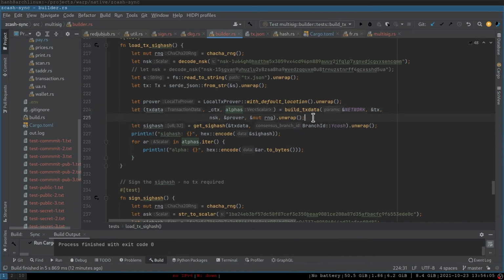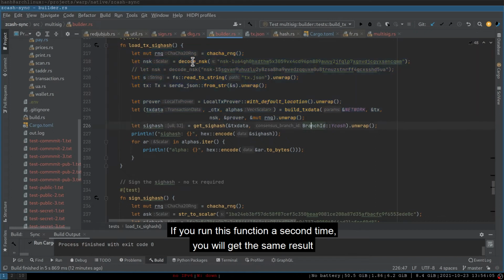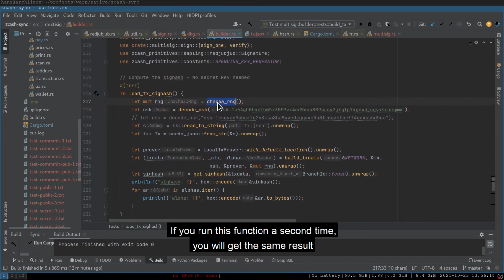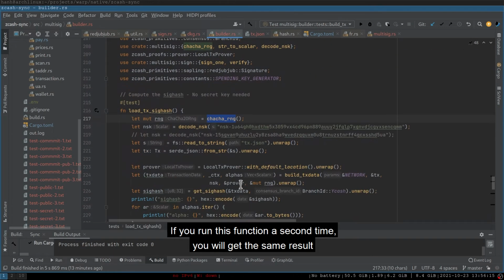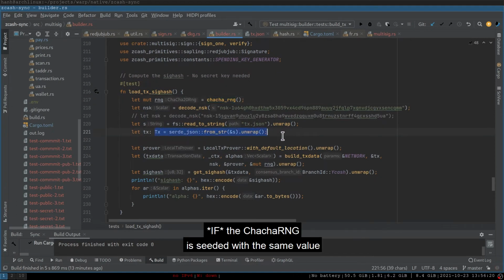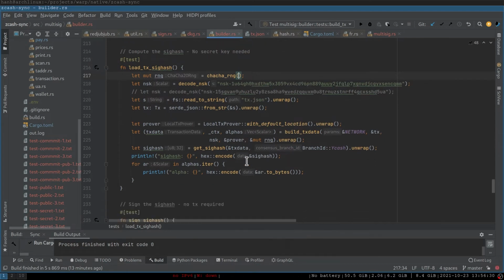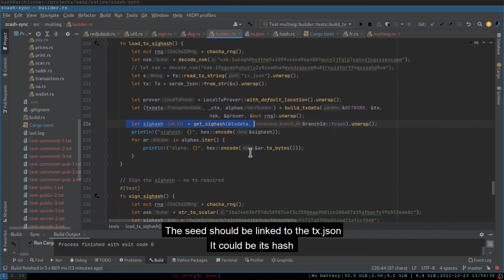So once again, if you run this function a second time, you will have exactly the same result, provided that you seeded the ChaCha RNG with the same value, which I seed at 0 here. In a real case, you would take the transaction bytes, hash them, and use that as a seed of the RNG, so that it would be deterministic, but obviously not always the same sequence. Okay, so the output would be a Sighash, right?